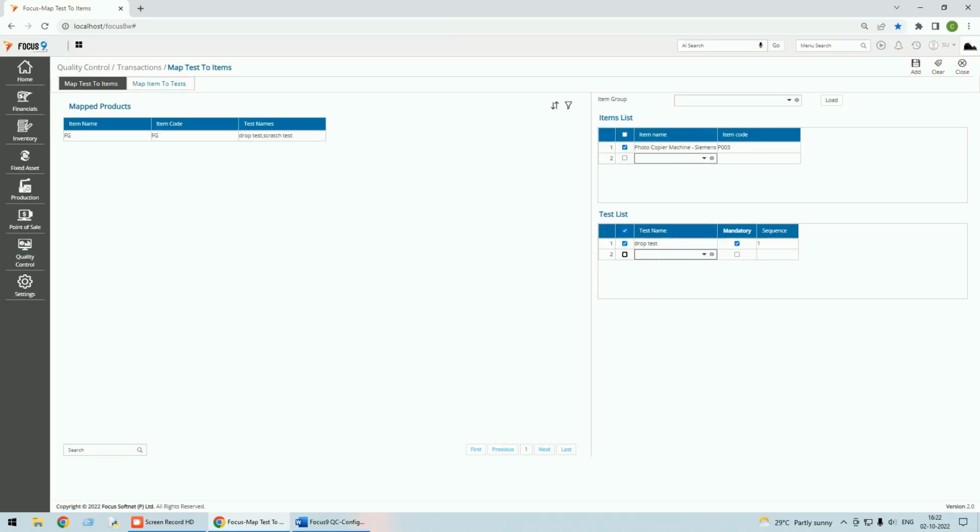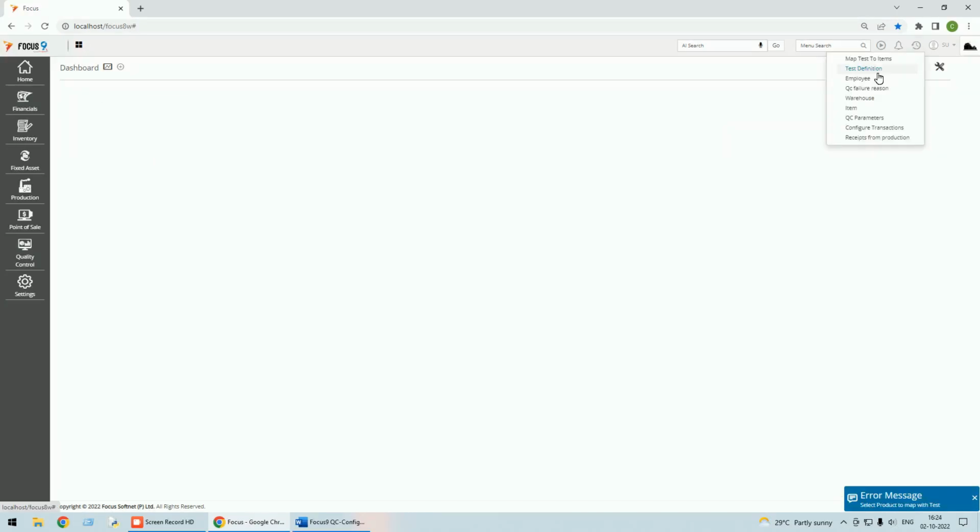I want to do a drop test. I want to do a scratch test. Like this I can map it, and then click on add. Now you see, for these two items I have created the mapping with the testing parameters.